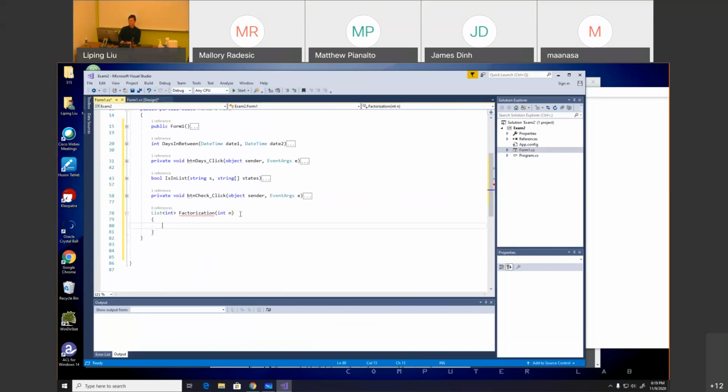So what do we do? First of all, let's create the list. The list will hold all the integer prime factors, and then we keep on dividing by 2, and then 3, like that, right? So let's just create the list first. List of integer, let's just say that is result, equals new list.